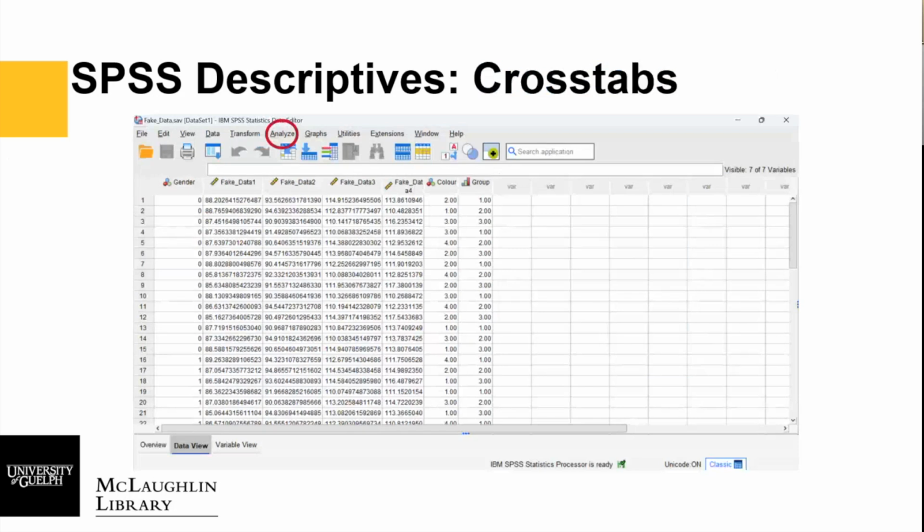There's one more descriptive statistic I want to show you within SPSS. This is the crosstabs feature. This is generally used if we have two categorical variables. So if you're trying to generate a crosstabs, you're like, okay, I know I've got 15 men and 15 women, but I want to know what group they're in.